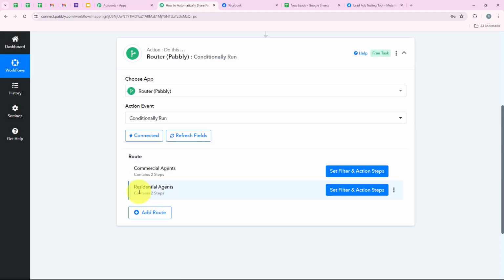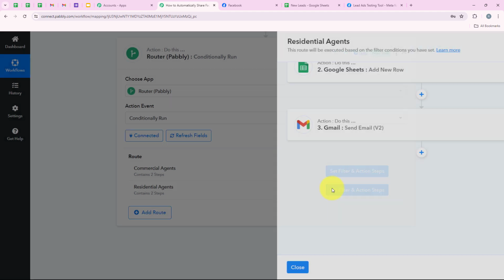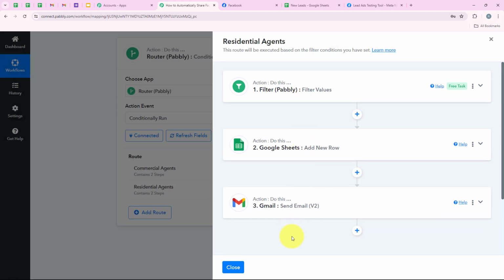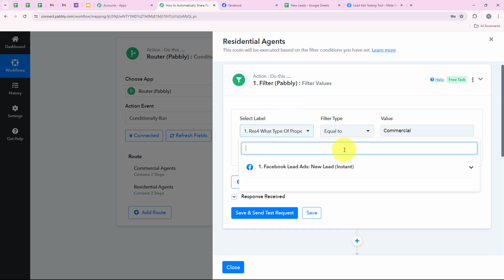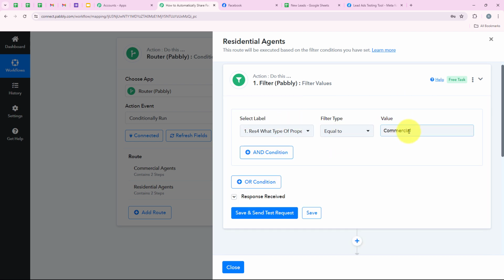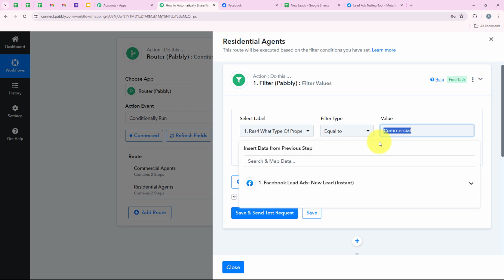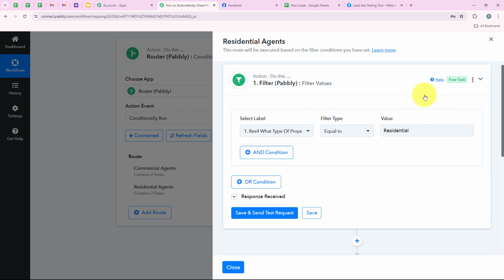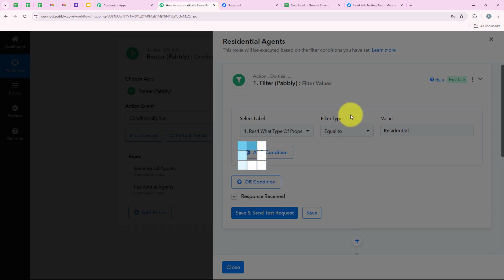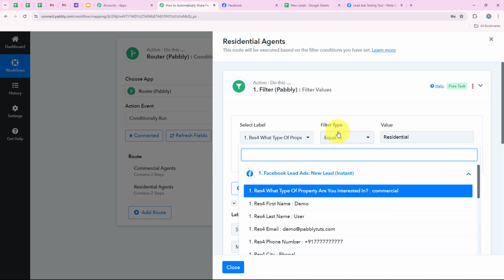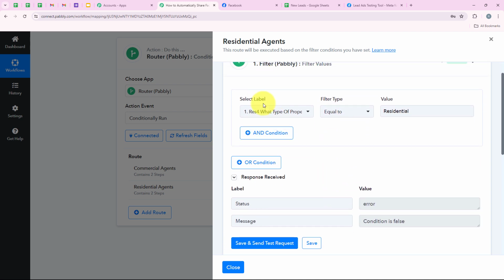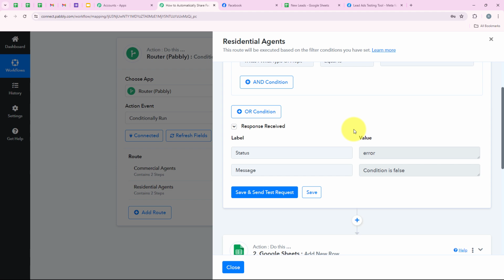So now we are going to open our residential agents, see filter and action steps, and over here you can see that we have already completed this step because I have already cloned this. So you can also clone this route, we are just going to edit some of the details right over here. So as you can see over here, it is saying select label, so we are going to select it the same only, but for the value this time we are going to enter residential right over here. So I'm going to enter it, and now after entering it we are going to click on save and send test request. And yes, you can see error condition is false because our response was of commercial. So that's why it is showing this. So as soon as we receive the response of residential, it will automatically run this route.